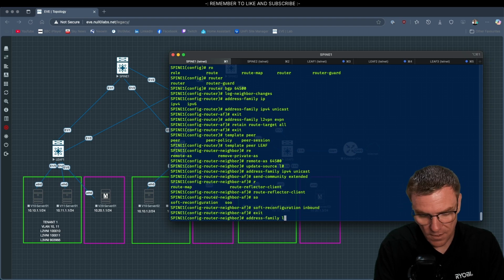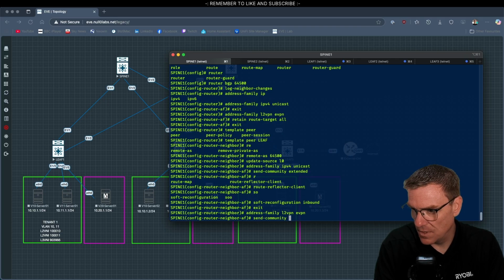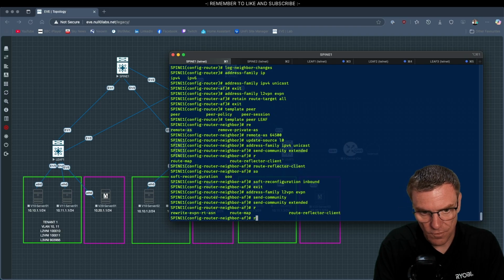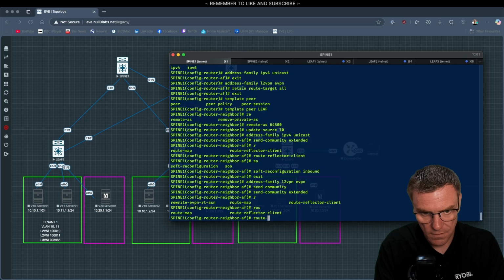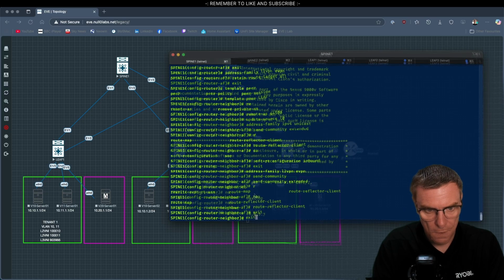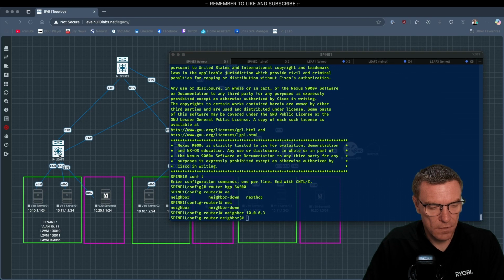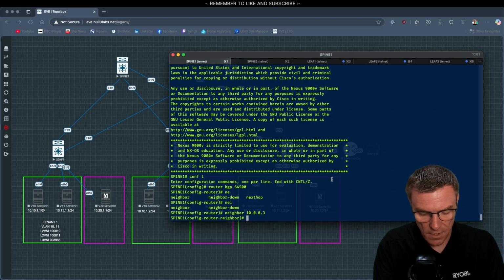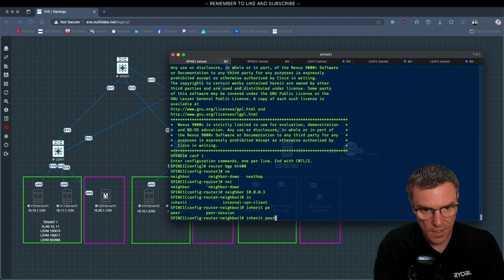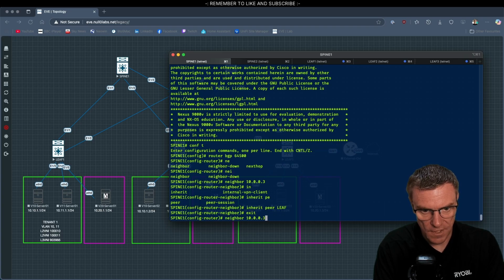Family will be L2VPN EVPN, and community extended, and a route reflector client. Okay. So 3, 4, 5. That's what I remember. We will inherit here, leaf. Do that for our other.